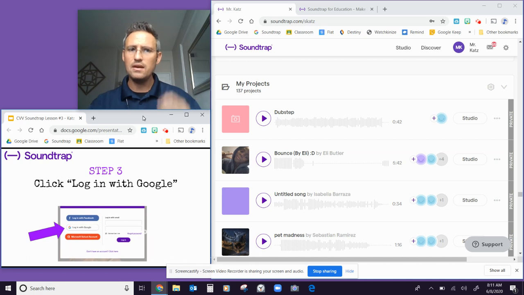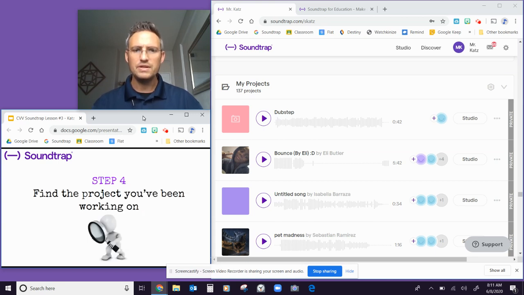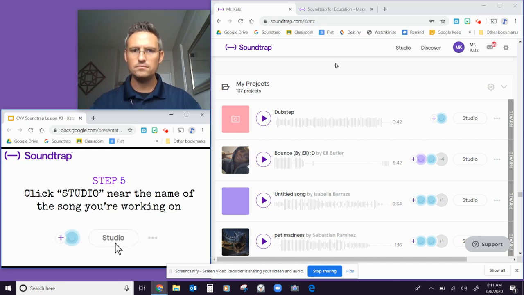Once I click that, here I am in my profile page, and you're going to log in with Google, of course, every time. Never enter your email address, although it does have it stored. And then we're going to find a project you've been working on in the profile page here. So we find the button that reads Studio next to it, and you'll open up your song. And this is my demo song. I know that because it's called Dubstep. So you'd want to find one that says maybe untitled song, or it has your name.